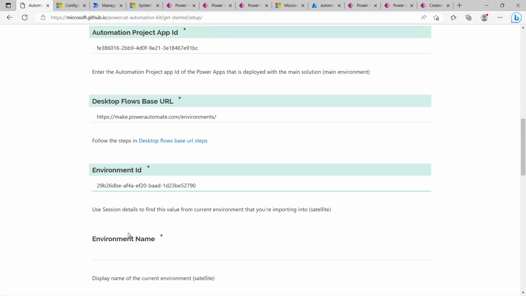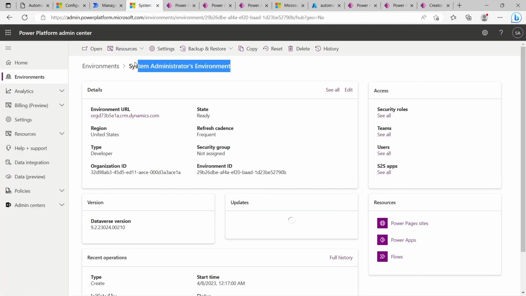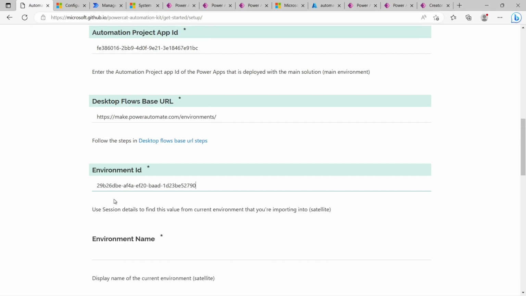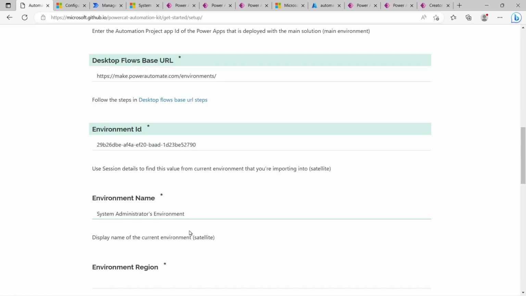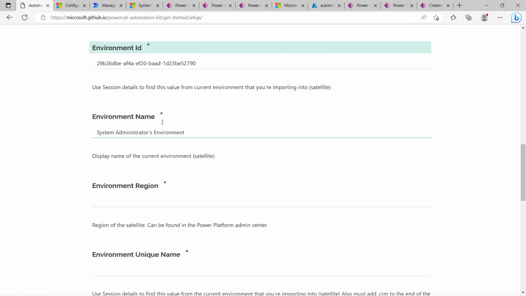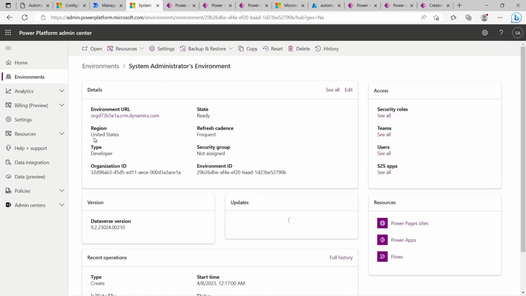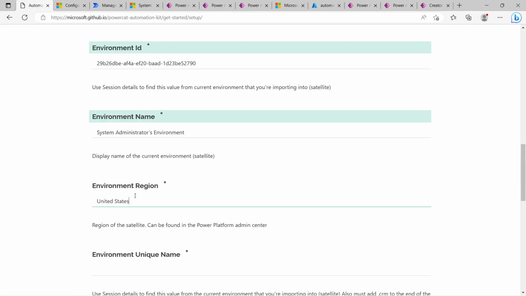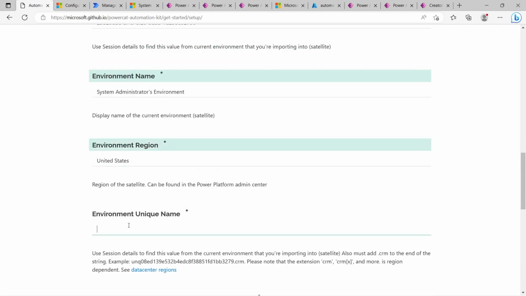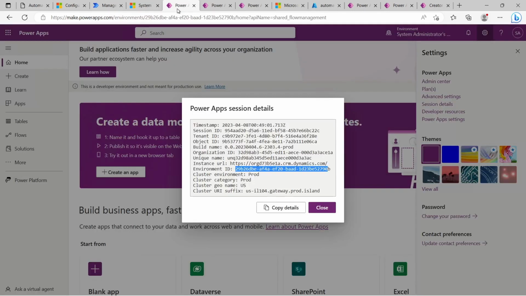Next, we need the environment name of the satellite environment. We can get this from the Power Platform Admin Center web portal. Then the satellite environment region. This is also in the Power Platform Admin Center web portal. Then the unique environment name for the satellite environment. This can be obtained from the Session Details dialog of the Power Apps web portal.